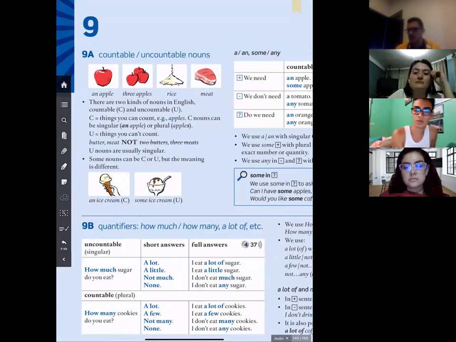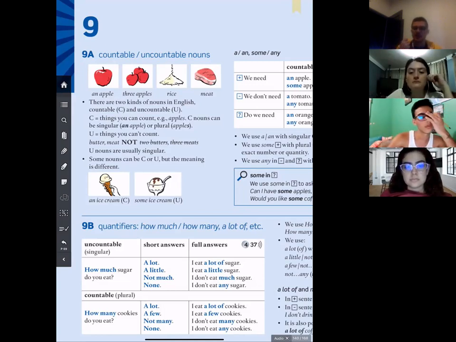Okay, then it says uncountable, some things you cannot count. For example, butter, you cannot actually count butter. You can say how many bars of butter you have, but you're not actually counting butter, you're counting the bars, okay? You see, you cannot say I have 2 butters, 3 butters, you say I have butter. Okay, so uncountable nouns are usually singular.